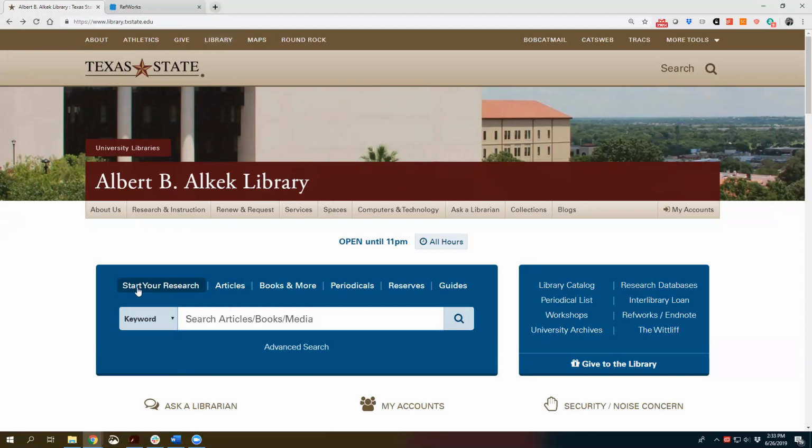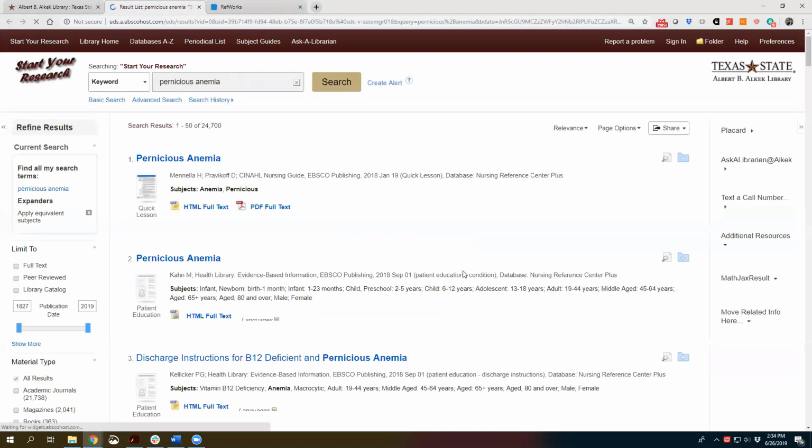So the first one I'm going to show you, though, is our main research portal, which is our Start Your Research portal here. This is run by EBSCO, and a lot of our databases, dozens of our databases, are built on the EBSCO platform. So the skills that you see here are repeatable in many of our different databases. So we're going to do a search for pernicious anemia. Doing a little bit of research on that. We can hit go.